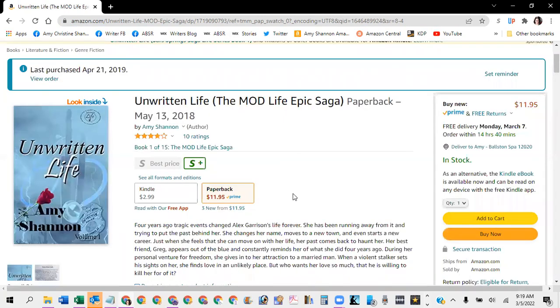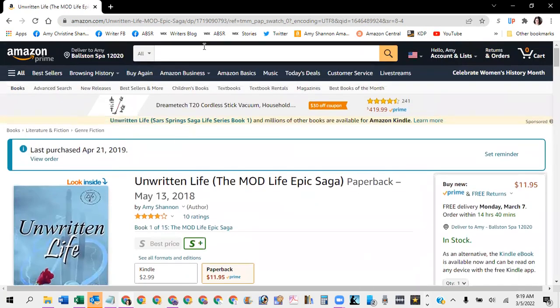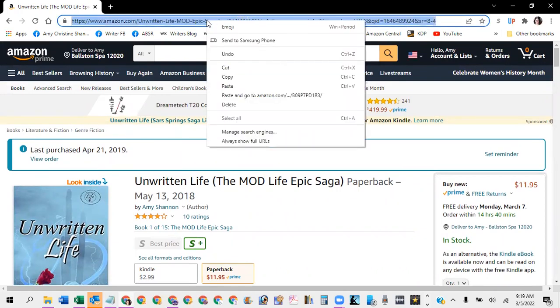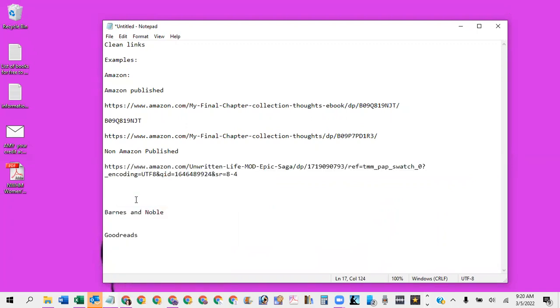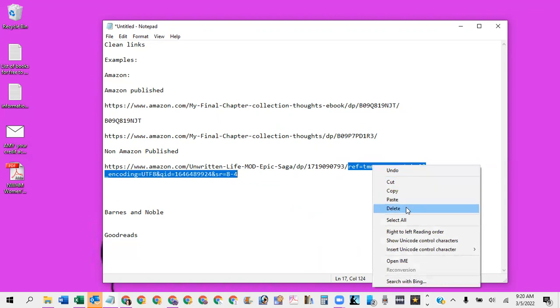Now I clicked on the paperback and I'm going to copy this, select it all and copy the paperback. And I'm going to go back to here under Amazon non-published and I'm going to paste. Now we're going to look for the backslashes, and Amazon still has a reference point after the final backslash. So we're going to remove that just by selecting it and deleting it.